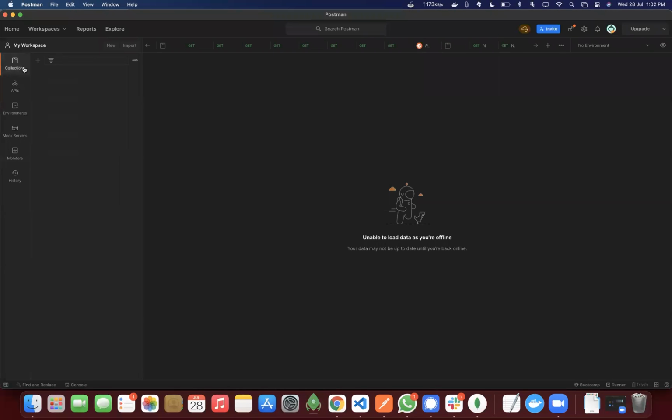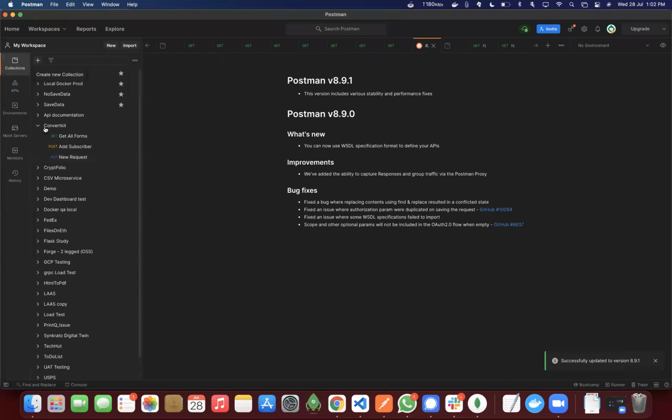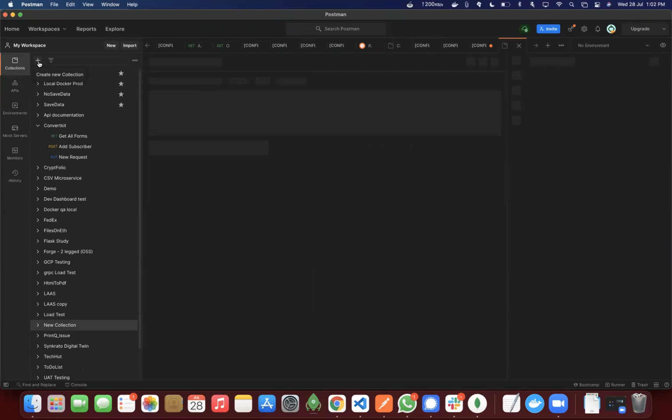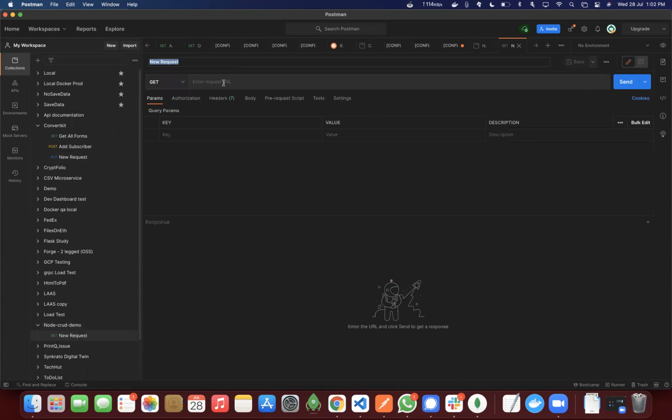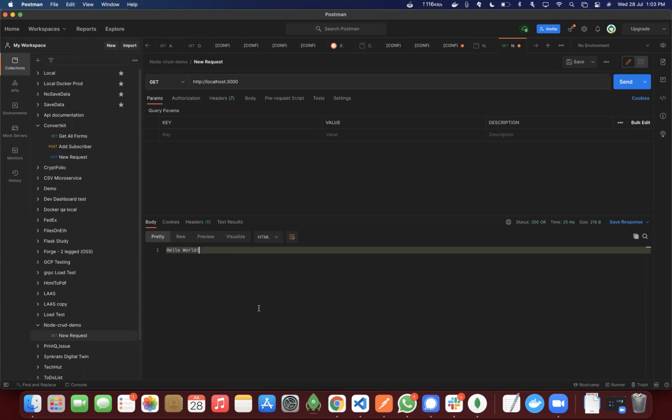So simply open Postman. There are multiple collections. I'll just create a new collection. I'll call this Node CRUD demo. Say add a request. I'll put in the address and send, and I'm getting the output hello world. Okay, I think we are good till now. Get request.